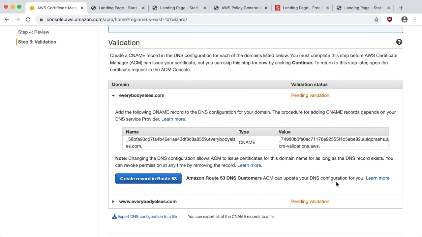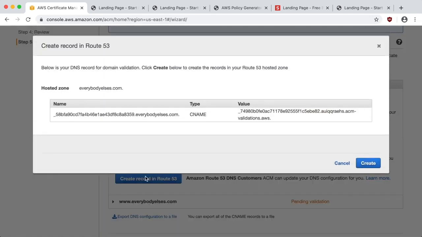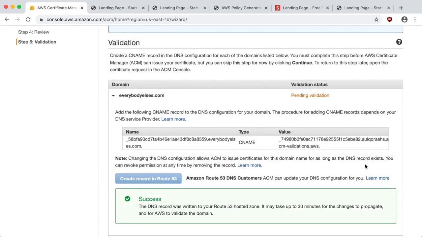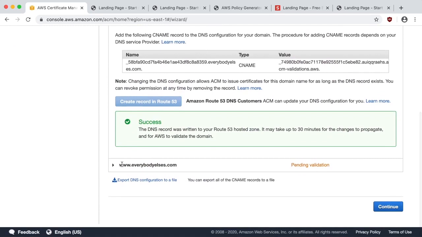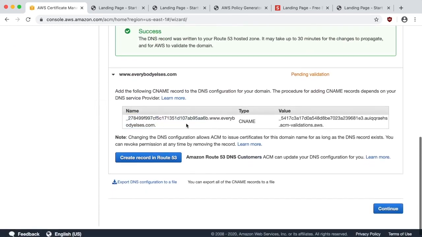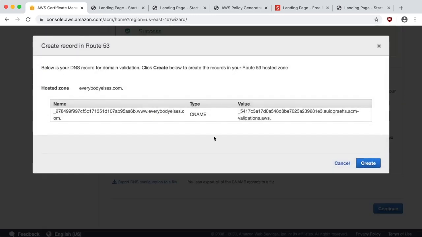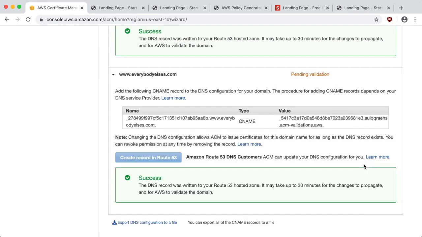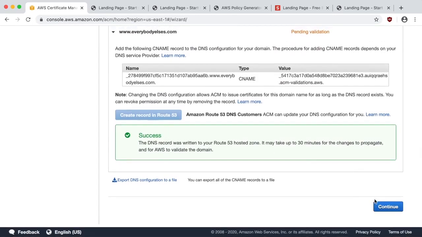But what's nice about doing it all in AWS is we can just go ahead and click this blue button here, and it'll create the record for us. And so we do one for each. So one for the regular everybodyelses.com, and now one for the www version. So we just go ahead and create there, and now Amazon will take care of the rest, and it makes it a lot easier.